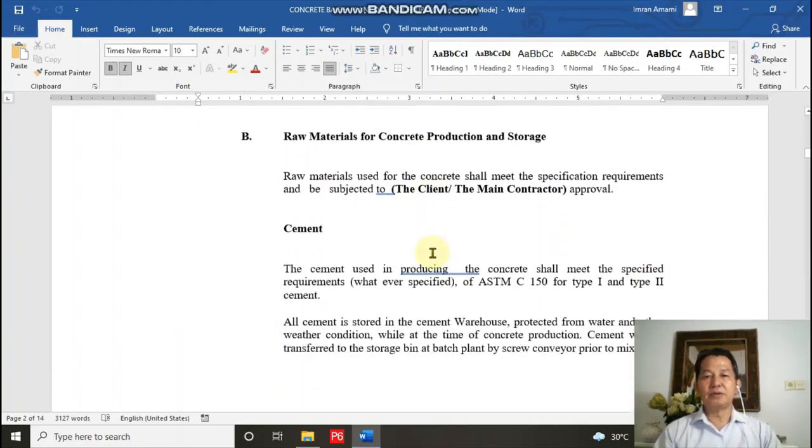Raw material for concrete production and storage. Raw material used for the concrete shall meet the specification requirement and be subject to the client or the main contractor approval. The concrete raw material, which we already discussed in our previous video regarding the concrete ready-mix machine or batching plant.